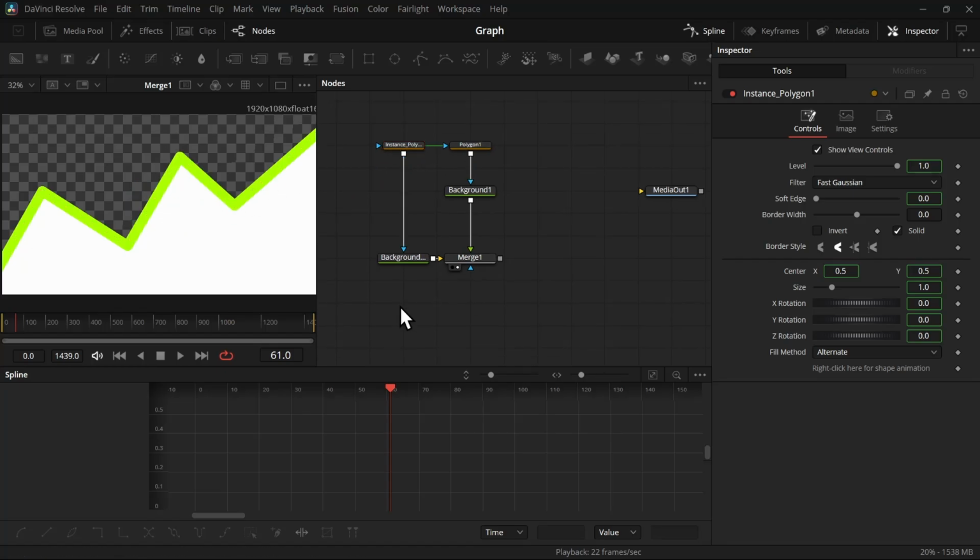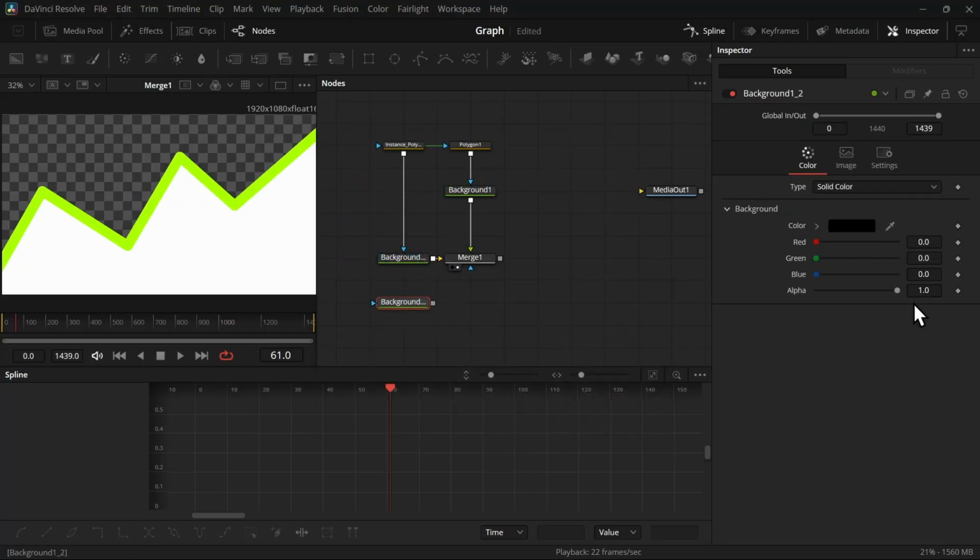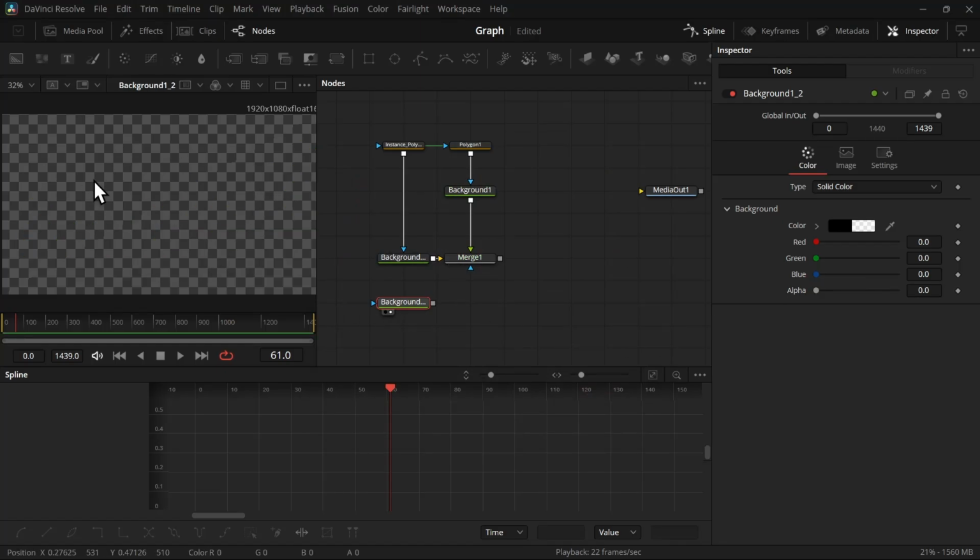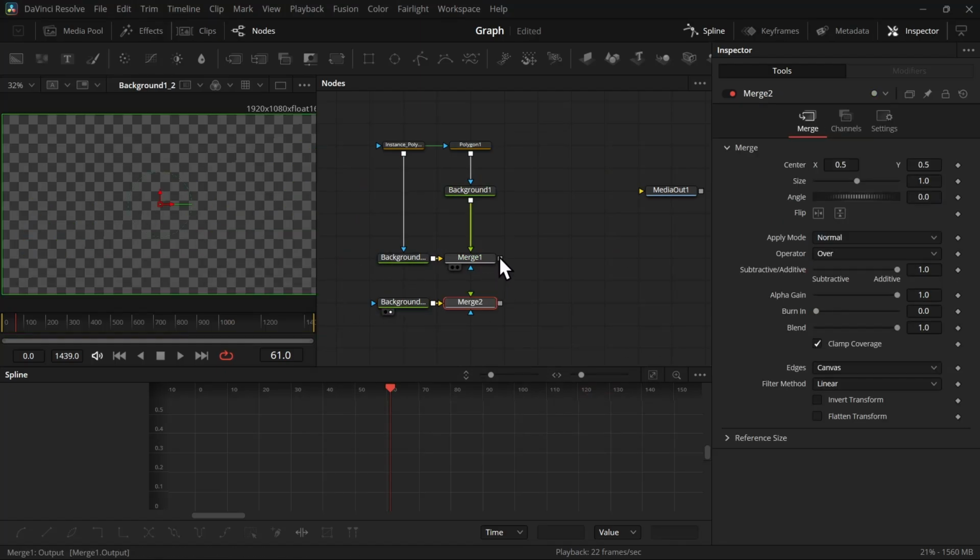Now to animate it, take another background node, make sure it's black and take the alpha to 0. Then it will give you this transparent background. Now add another merge node and connect this merge node with the new merge node. Now connect this merge node to media out and view it the media out.